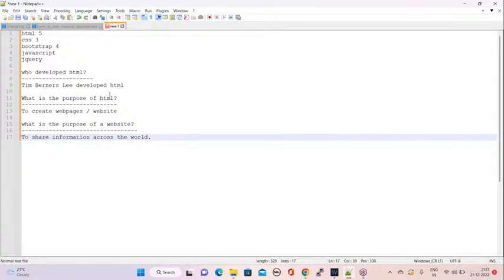we need to use this HTML language, that is for designing purpose. For designing purpose, we need to use HTML and CSS only. So what is the purpose of a website or web application? To share the information across the world.